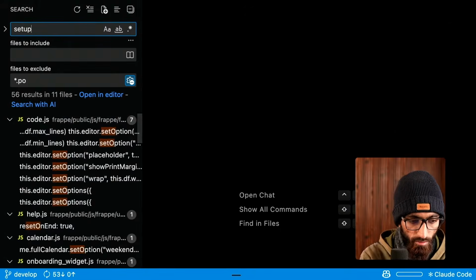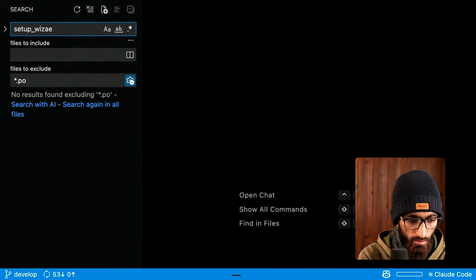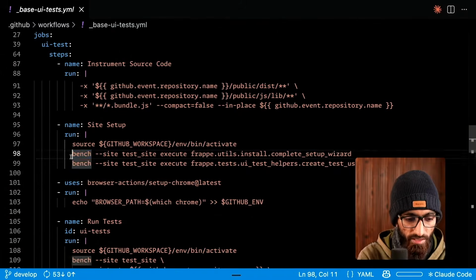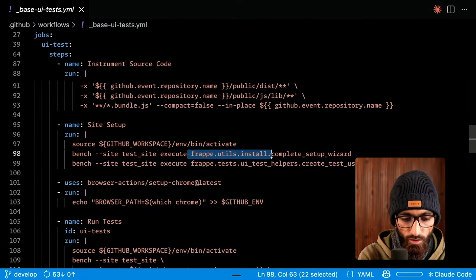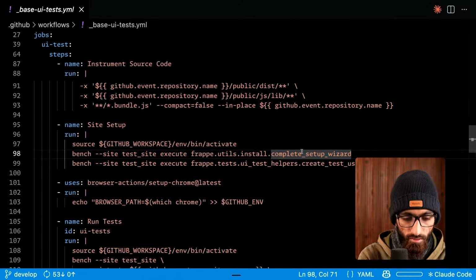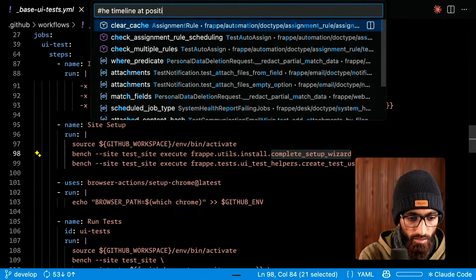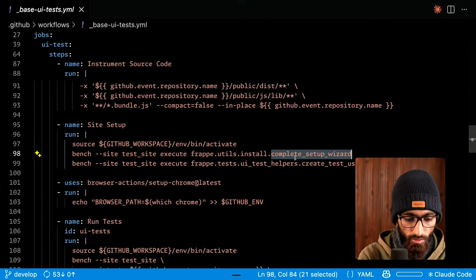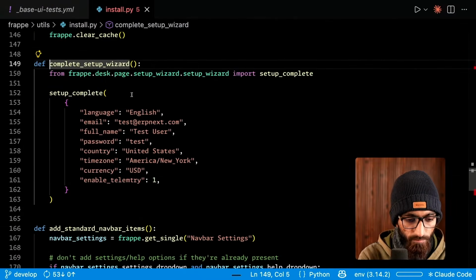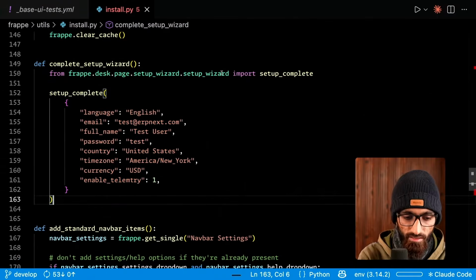Setup wizard. Yeah, this is it. bench --site execute frappe.utils.install.complete_setup_wizard. Complete setup wizard. If we try to find it, let me just copy this, command P hash. Yeah, so it will complete it with the test instances.